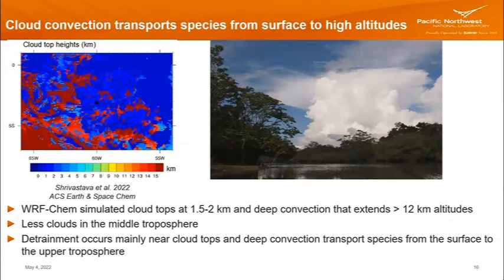So going back in WRF-Chem, we are modeling the cloud. This is a 10 kilometer grid spacing. It still doesn't get all the clouds, but we had to run convective parameterizations. WRF-Chem simulates cloud top heights either at 1.5 to 2 kilometers or deep convection that extends all the way to greater than 12 kilometer altitudes.